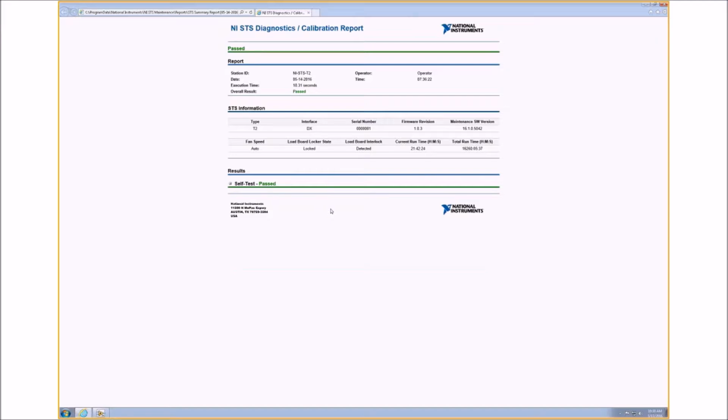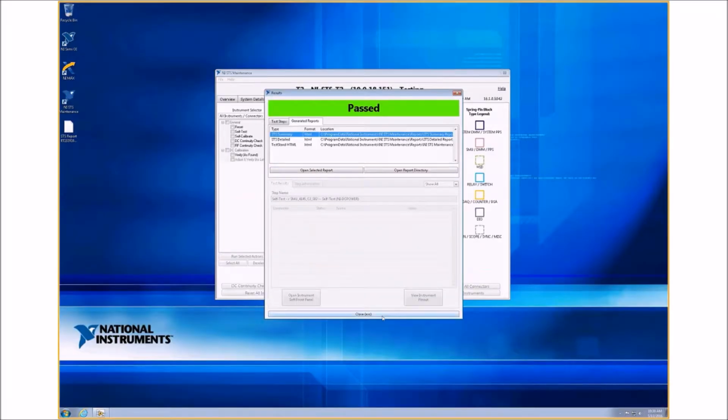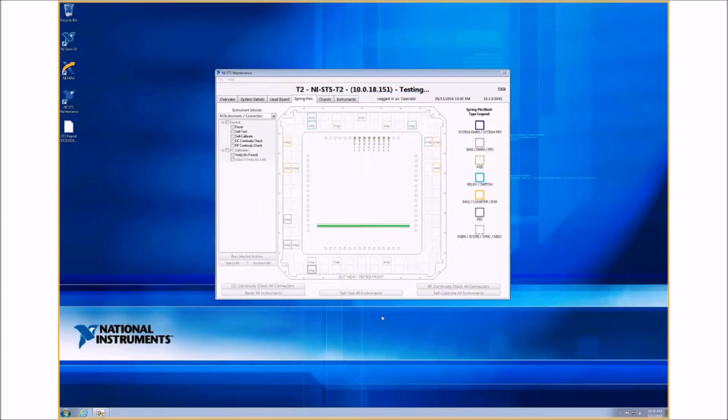So I know sometimes customers want to be able to print out a single page that shows what they just did. So let me close this up and close this. I want to go ahead and move on to a few of the other tabs real quick, and then we'll come back to this view a little bit later.